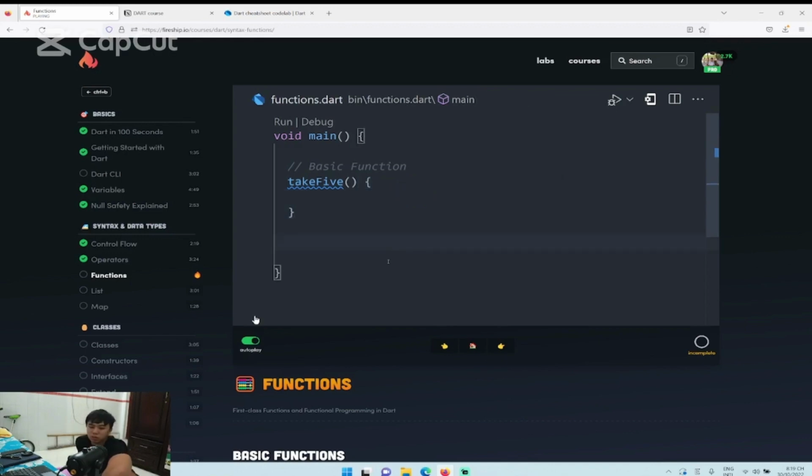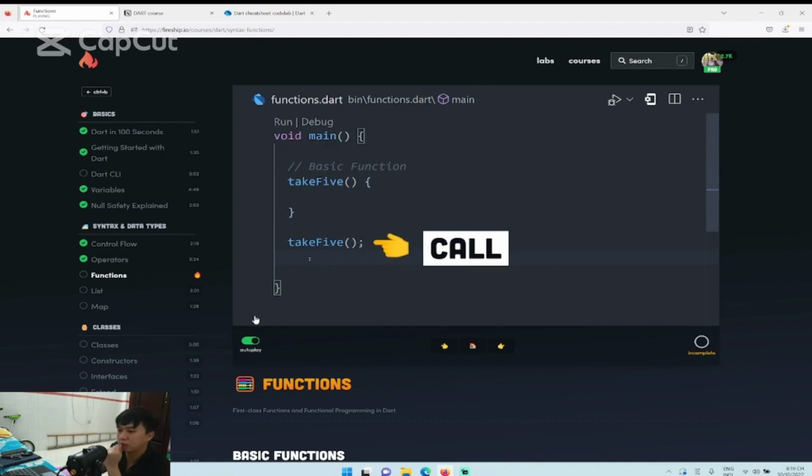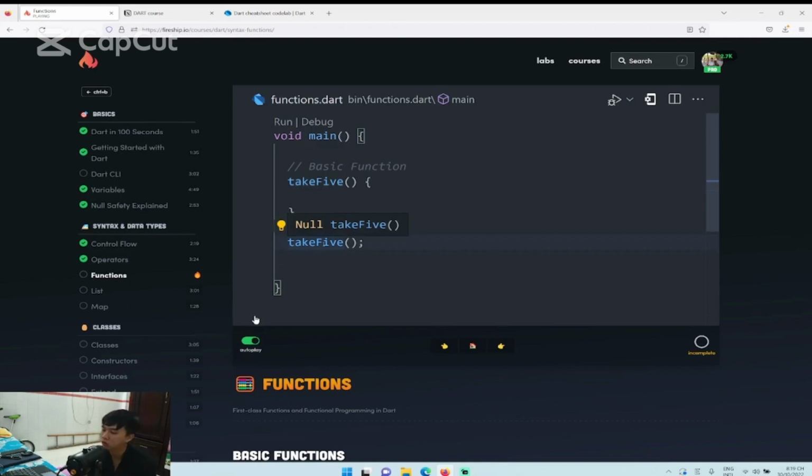A function definition by itself doesn't do anything, so to call the function and execute the code, you reference it by name along with parentheses. Currently, the function has no return value, so it infers a return type of null.